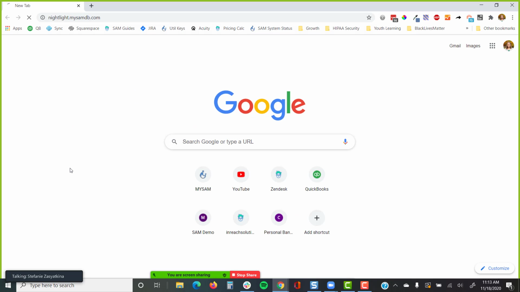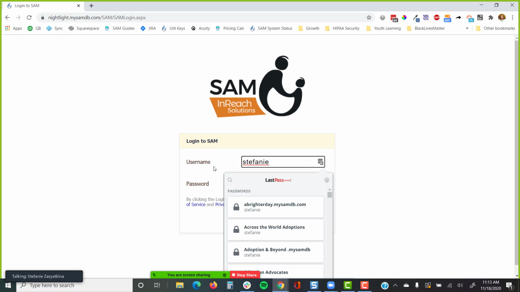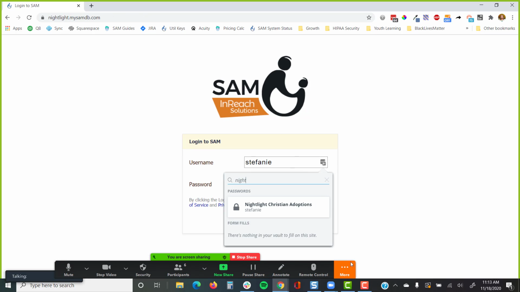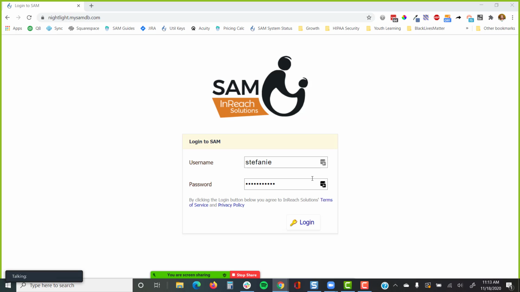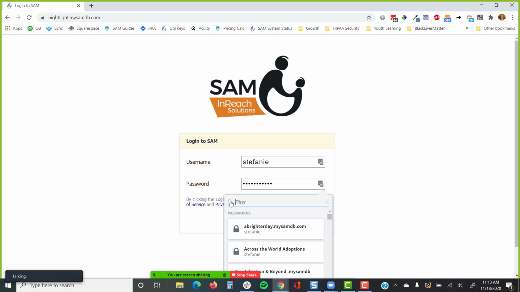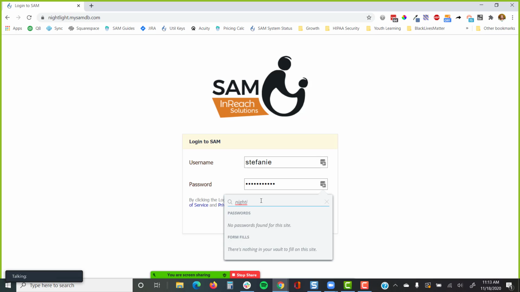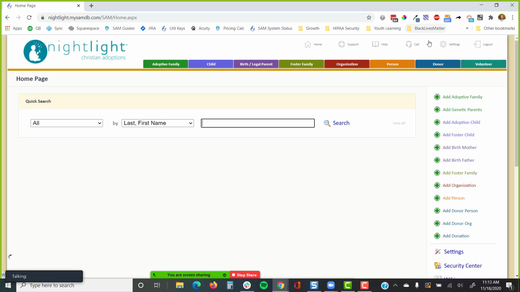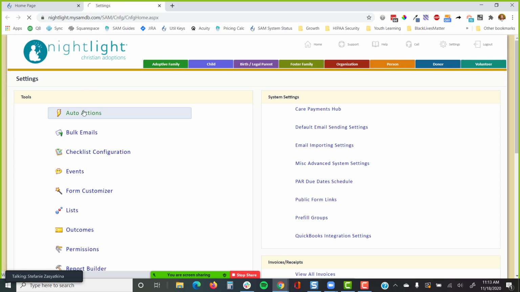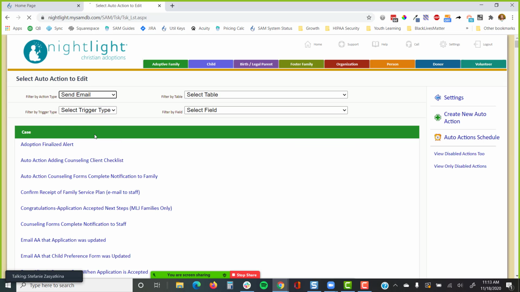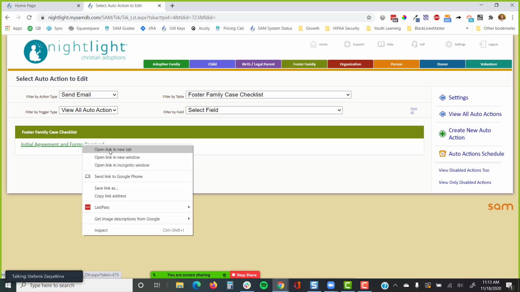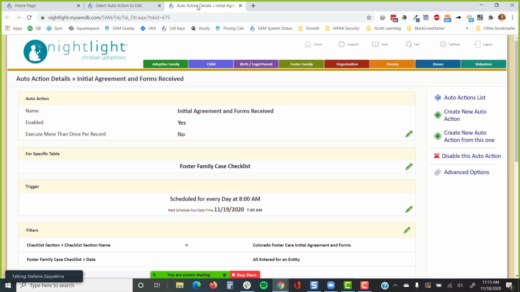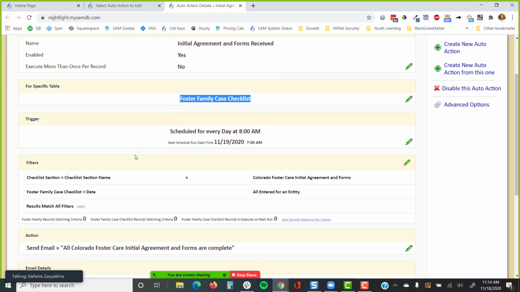Lisa, do you mind if I jump in? I'm only going to look at your administrative stuff to make sure I've got that set up right. Okay. Let me jump in here, over here, into settings. And I added it under the foster family. Someone's sending an email. And then case checklist. Okay. And Megan and I did test this out. So I've got it actually triggered under the foster family case checklist.